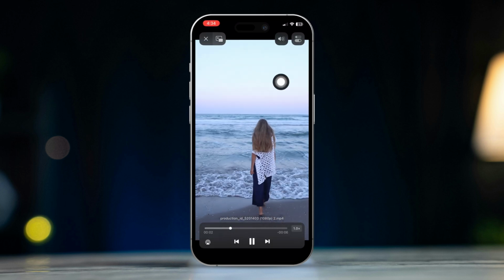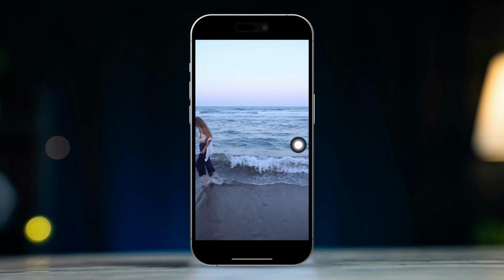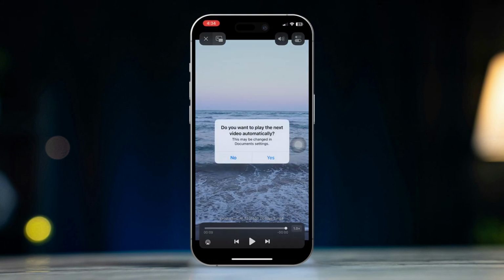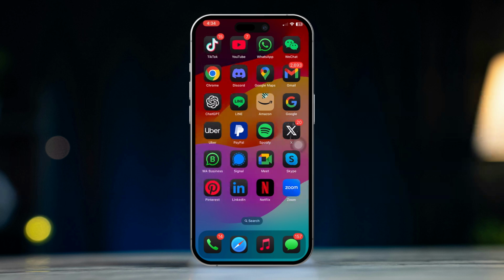Tap on it. Here your file will start to play. This app will allow you to play all the video formats which are out there. Somehow, if it fails to play, that means your video is either corrupted or maybe not in the right format. In that case, you need to re-download the video and try the same process.